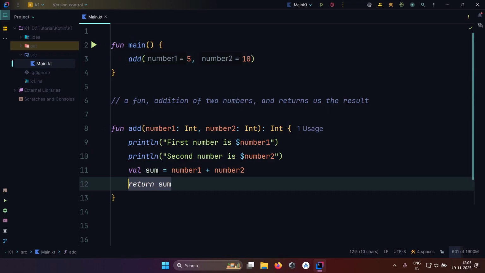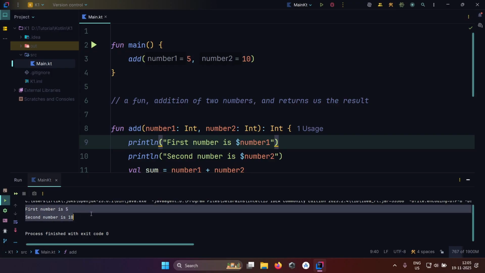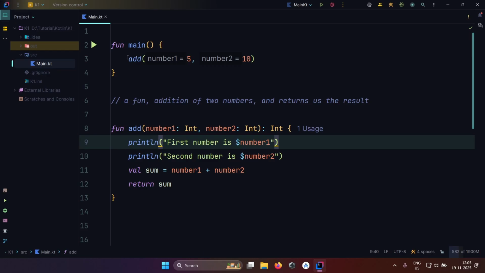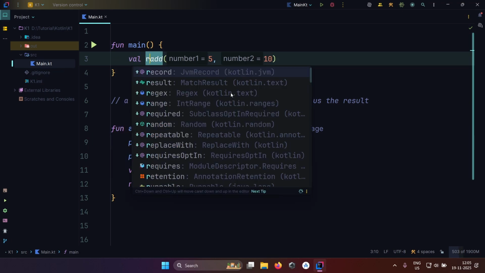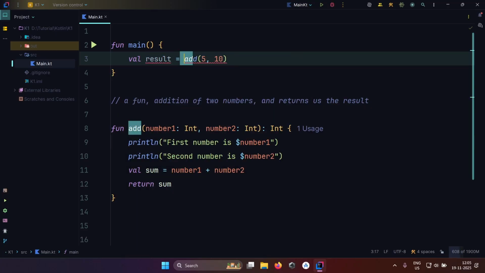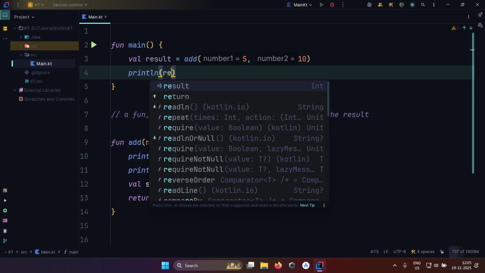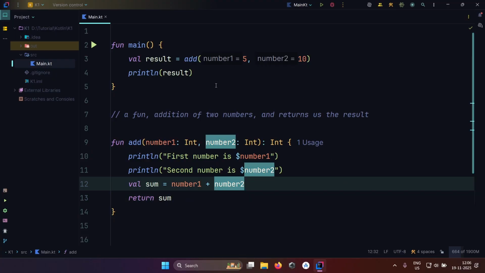If I run it, it won't print this sum. It will just print up to this. See here, first number is 5, second number is 10. To print its result, we can put it inside println, or we can store it in a variable called result. We can do it like this, and then we can print the result. It will print the sum, 15.